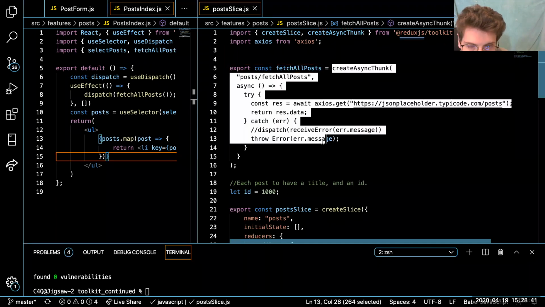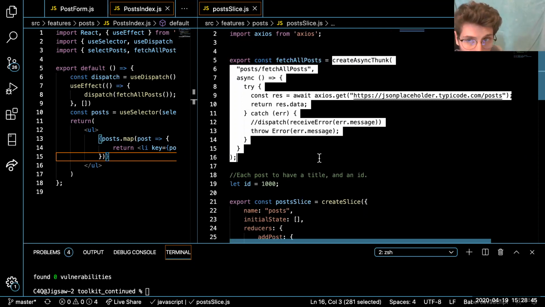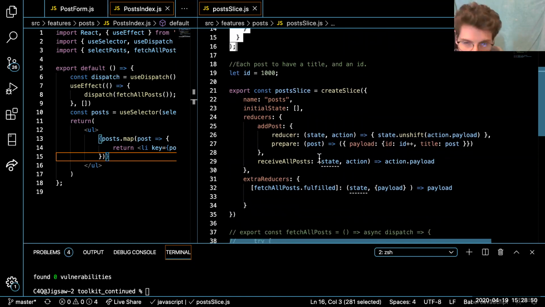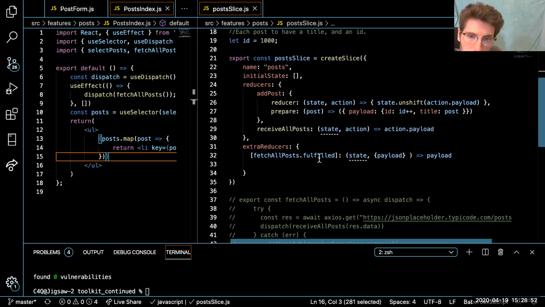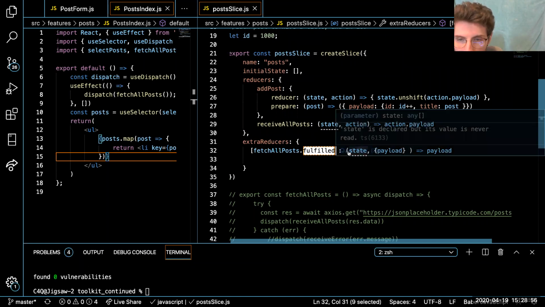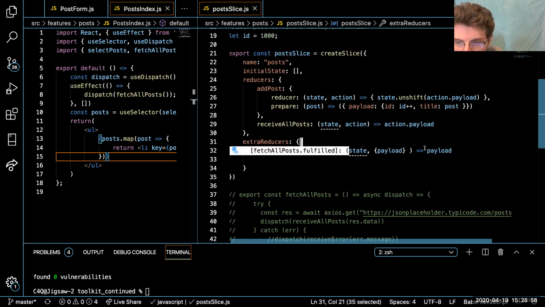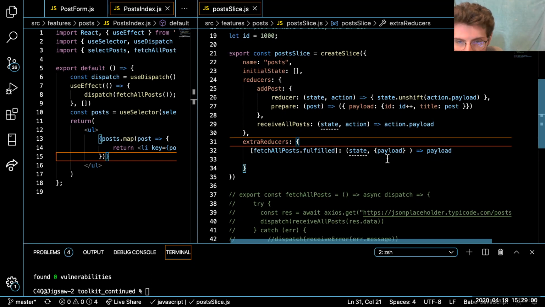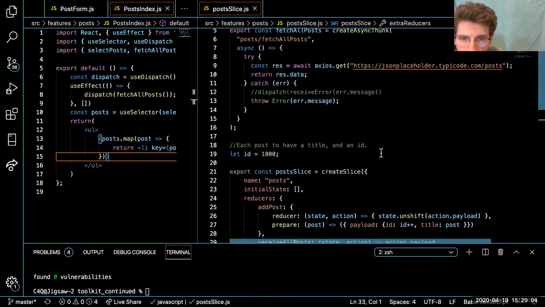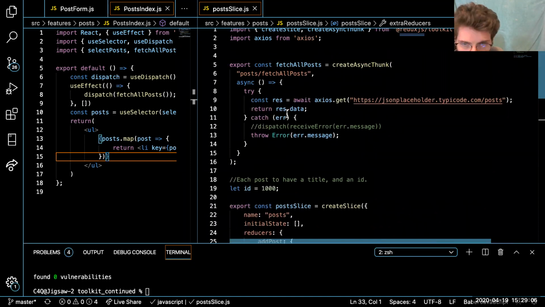Now with create async thunk, we're able to listen to the 3 different states of a promise, which are pending, fulfilled, and rejected. And so we're saying, hey, when fetch all post is fulfilled, we want to update our state accordingly. Now this action.payload is what we're getting back from that fulfilled promise, which in this example is res.data.